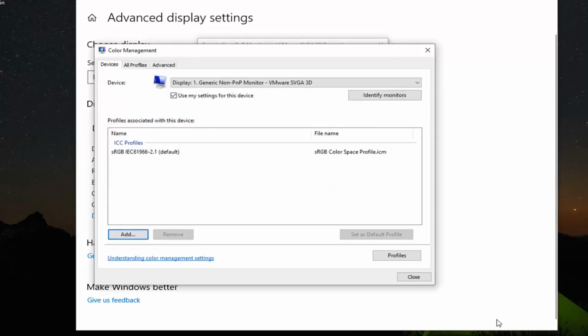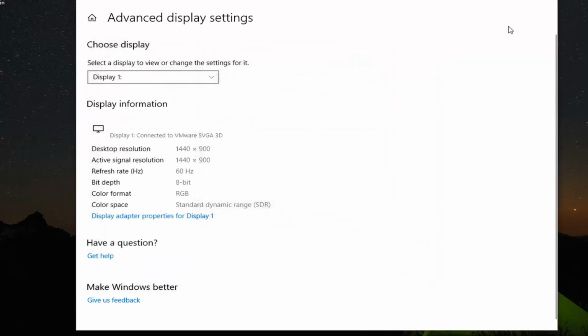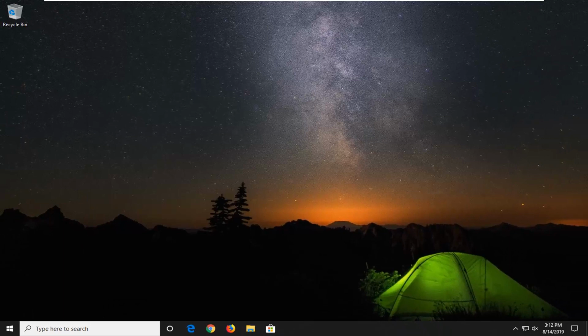Now that you're done that, you can go ahead and click on the close button. Select OK to get out of there, close out of here, with or just restarting your computer, and that should be about it.